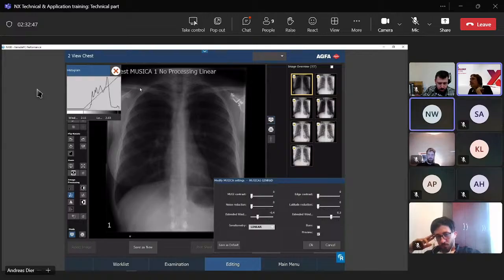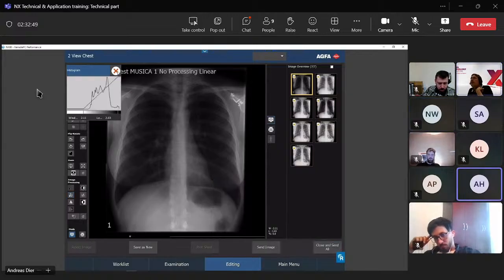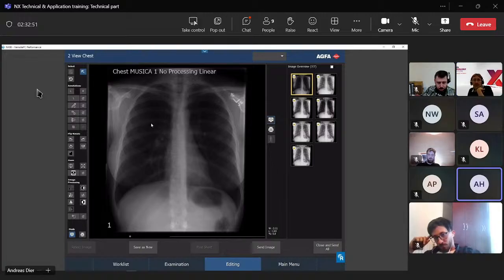Okay, thanks. Andreas, in the exposure parameter in the NX configurator, there was some parameter to adjust. It was not included inside? You showed it yesterday.